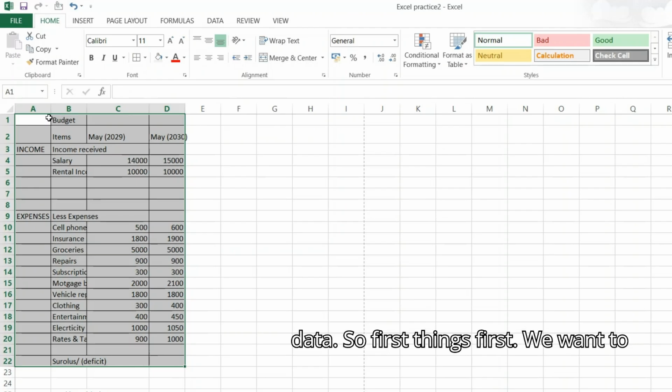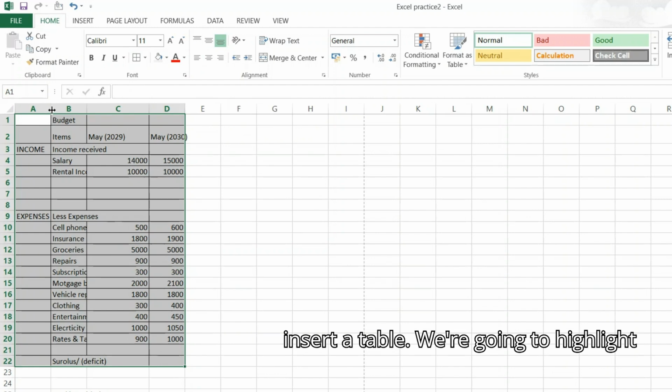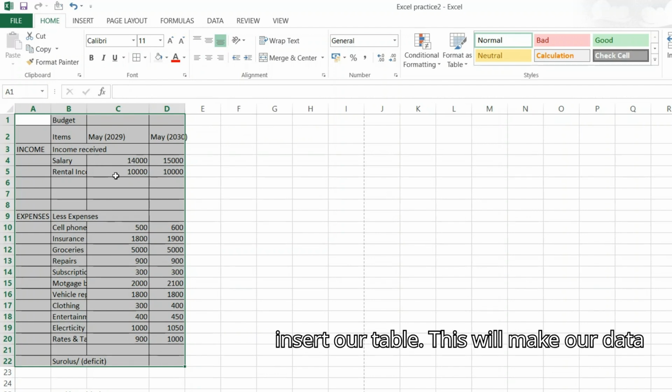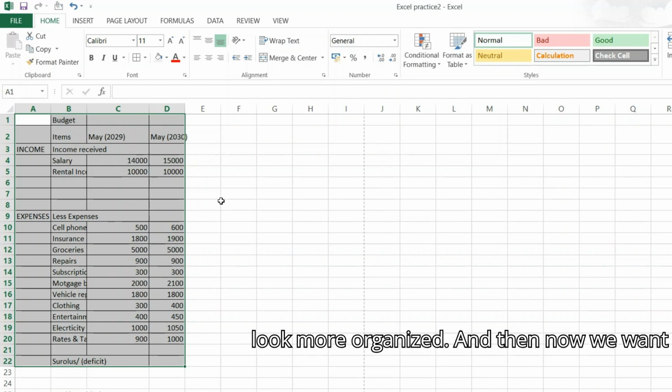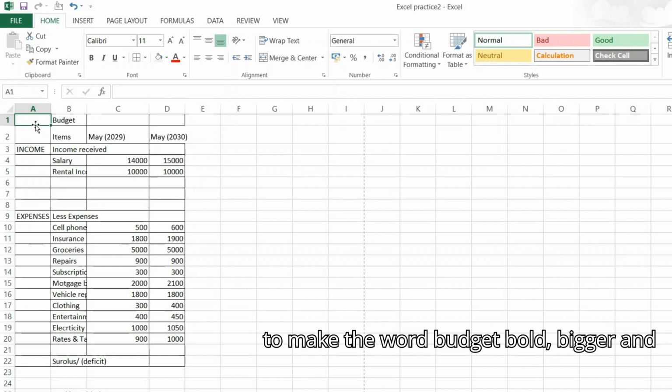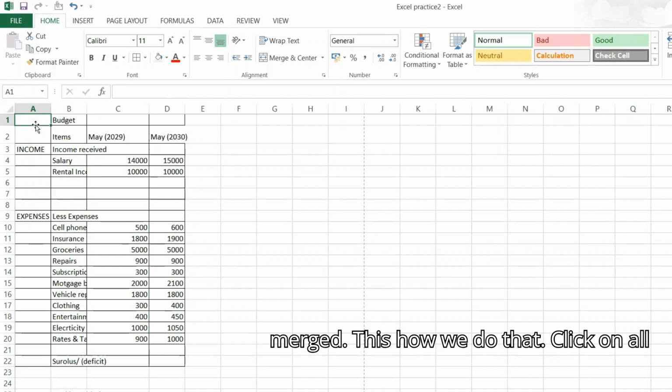First things first, we want to insert a table. We're going to highlight all the cells within which we want to insert our table. This will make our data look more organized. And now we want to make the word budget bold, bigger, and merged. This is how we do that.